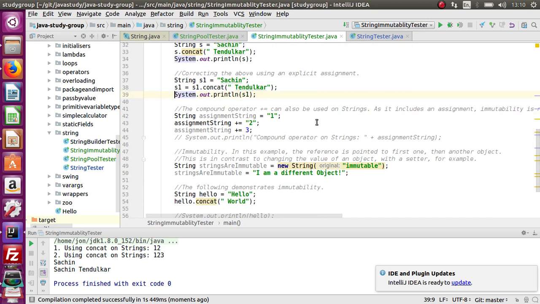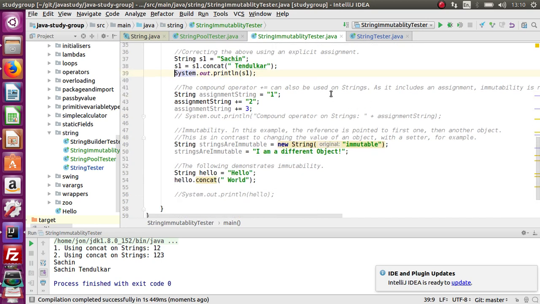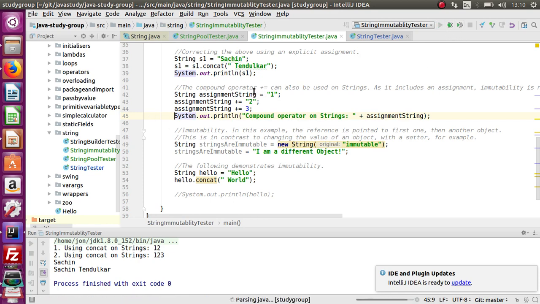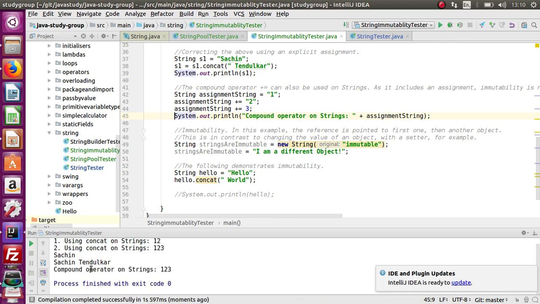Just to say, the compound operator can also be used on strings. Compound operator, if you remember, is this. It's a shortcut operator there. It's the same as saying assignment string equals assignment string plus 2. It's like a shorthand way of doing it. And because that implicitly has a reassignment in it, that will also get round the problem of immutability. So when you do this, you should find that will end up being 1, 2, 3. You won't have lost those.